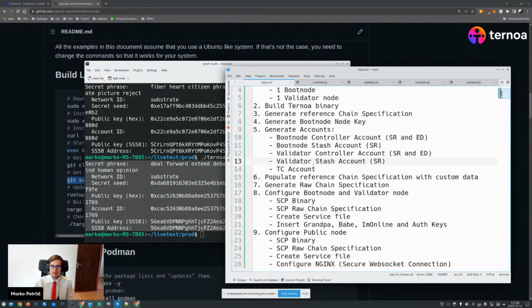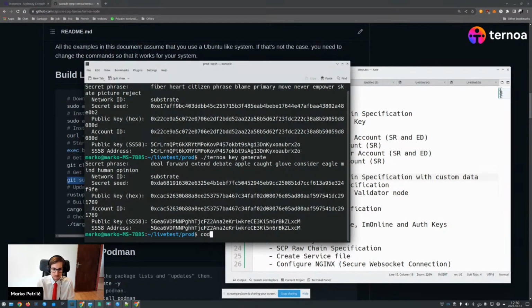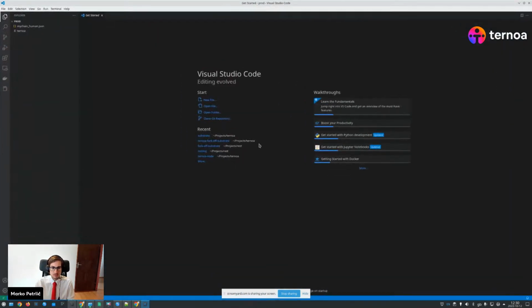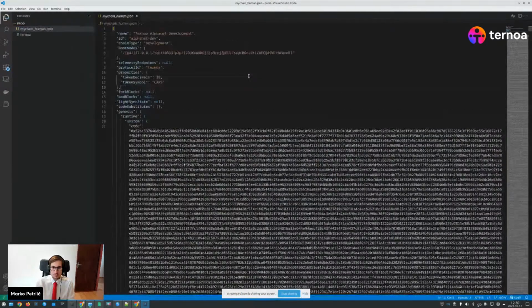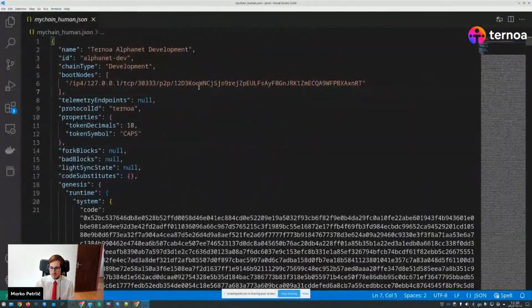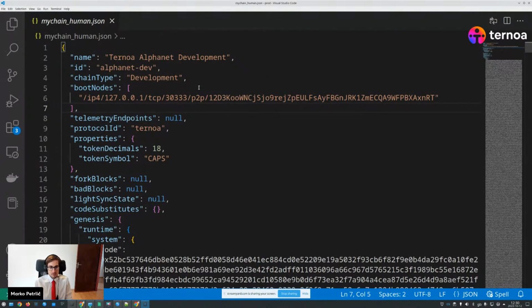So let's go back to the steps. We have generated the boot node controller and stash and node key. We have generated the validator controller account and stash, and we have generated the TC account. Now what we need to do is populate the reference chain specification with custom data. So let's do that. I'm just going to open this folder in code. I will show you, first make it bigger, obviously, how the chain specification looks right now. So this is how it looks. It defaults to one boot node. If you don't care about this, you can remove it, but we do really care about it, and we're going to populate this in a second.